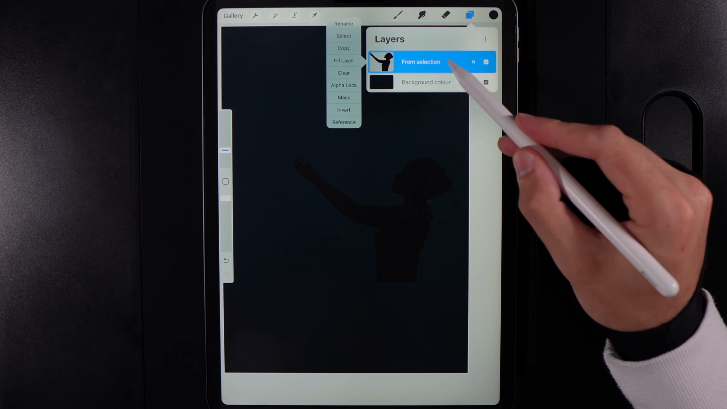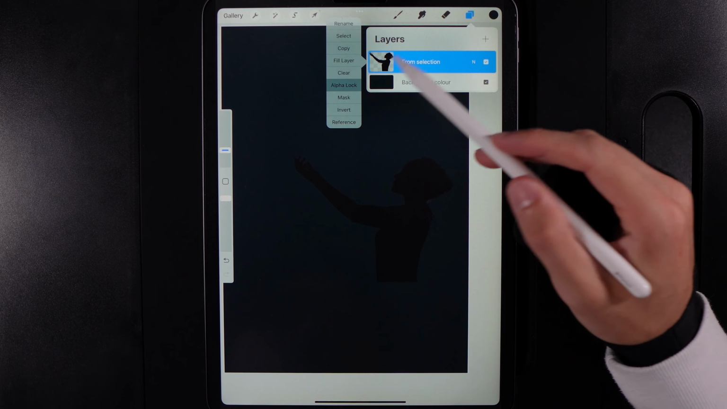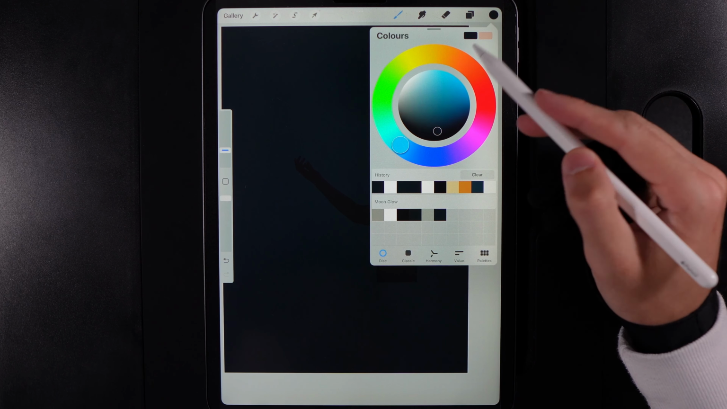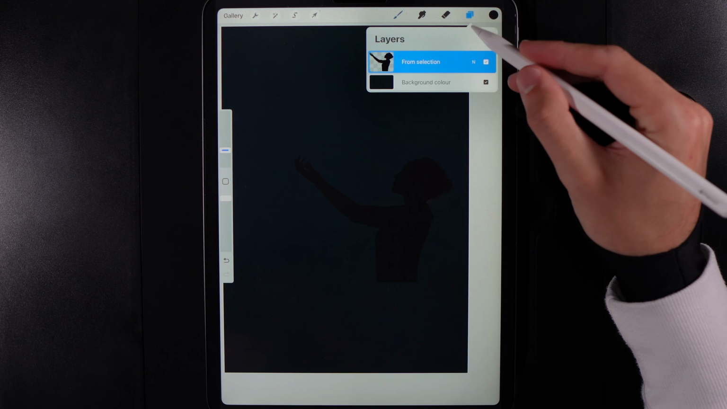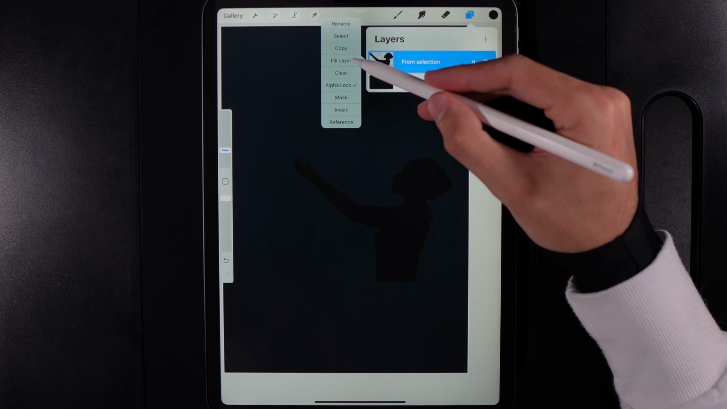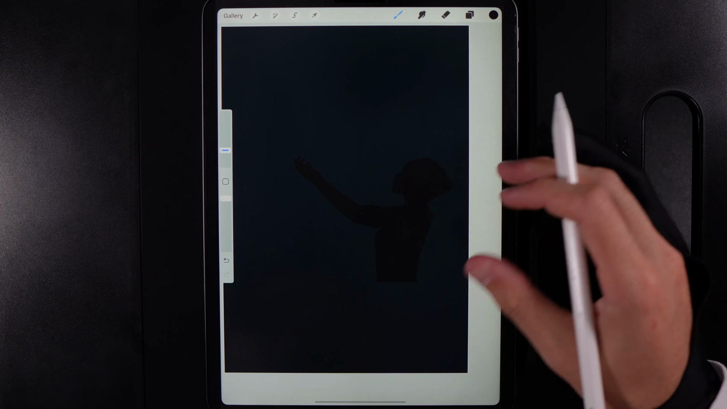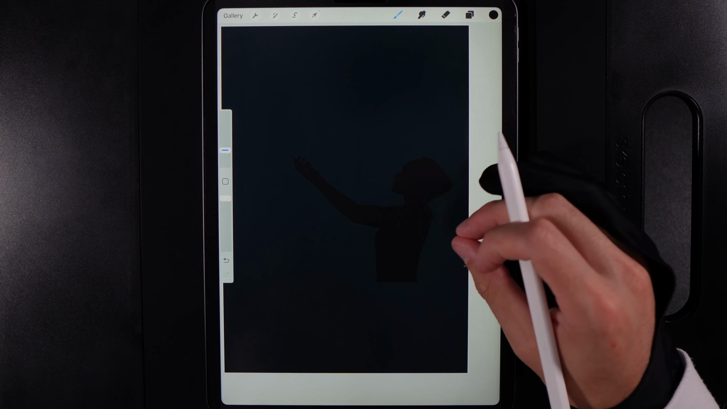Now we'll tap on our subject and alpha lock it for a moment. We'll then go to our colors. We'll double tap at the bottom of the disk to select black. And then we'll go back to the layer. We'll tap on it and fill it in with black. That way we can get rid of any sort of extra little colours that were just around the fringes of our subject.